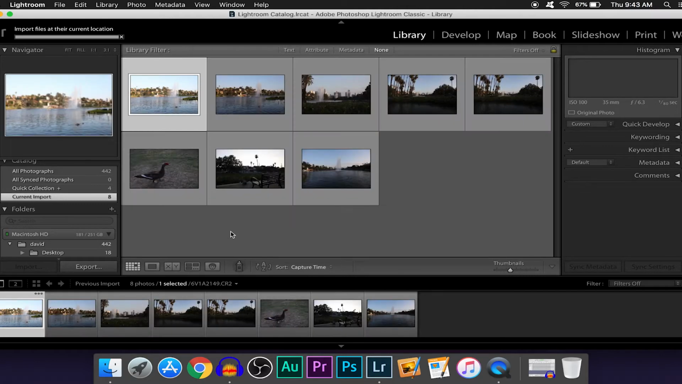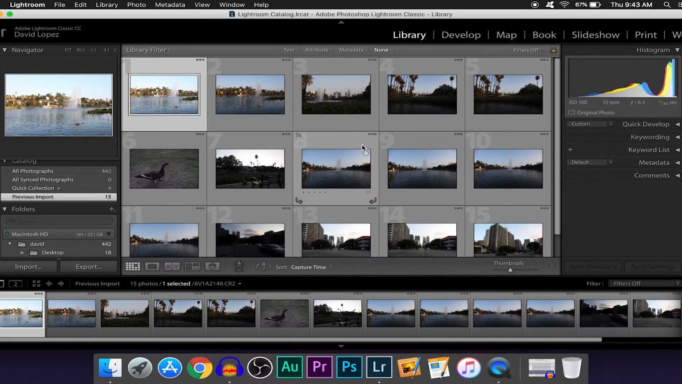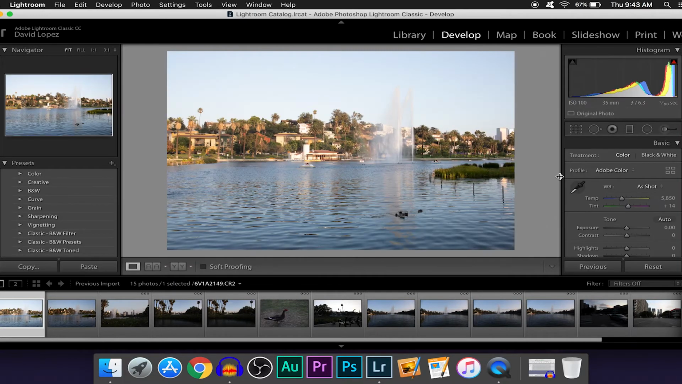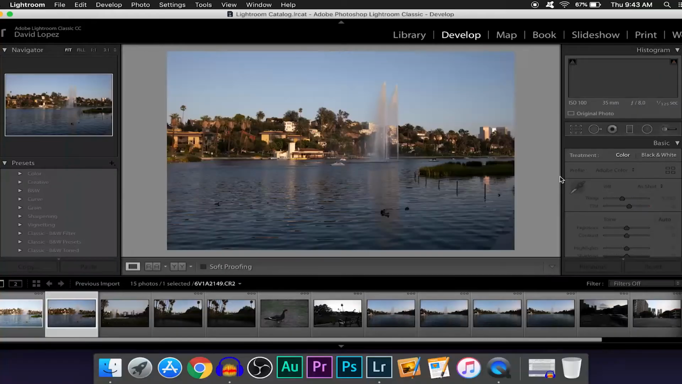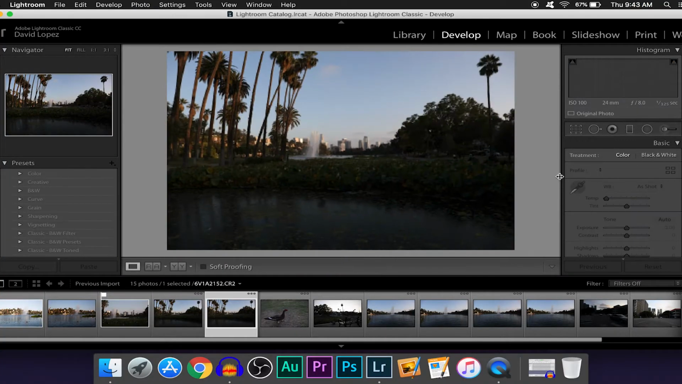So the library is essentially what it sounds like. It's an overview of all the stuff that you have imported. Then if you want to start developing them, click the develop module. So this is where you start processing everything. I usually like to go through all the pictures and press P to flag them, flag as pick. And I like this shot, I like that shot, that shot.